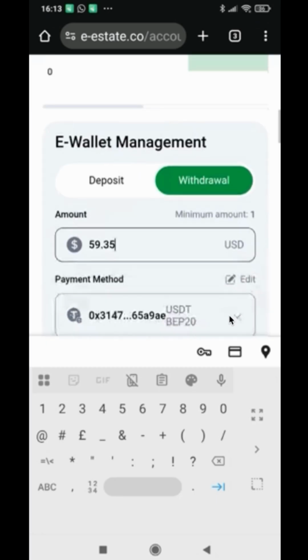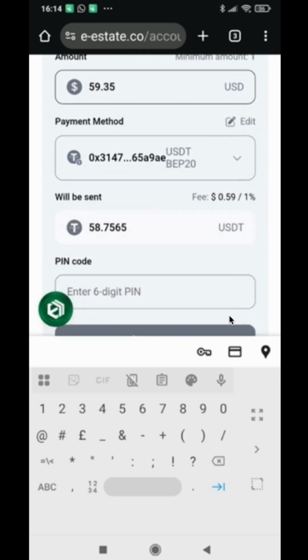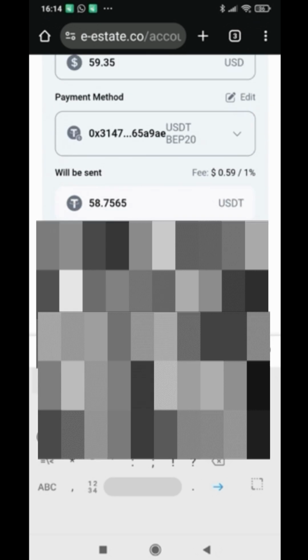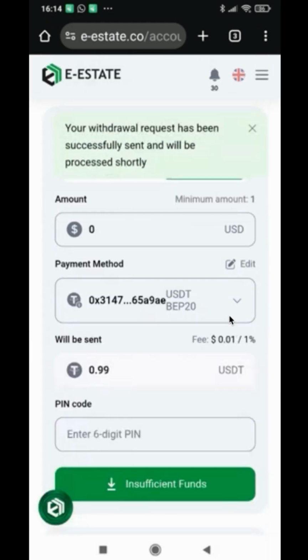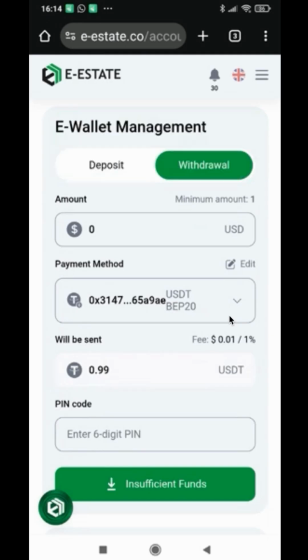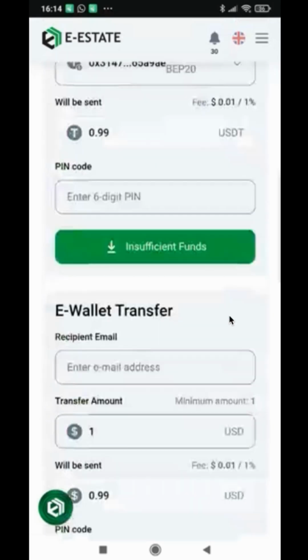Okay, and then scroll down, enter your 6-digit PIN, click confirm. There you go. A withdrawal request has been successfully sent and will be processed shortly. So if you go back again, top, you will see that you have nothing left on your e-wallet now. So your money has gone. You should receive that in your LatoKin account very, very shortly.